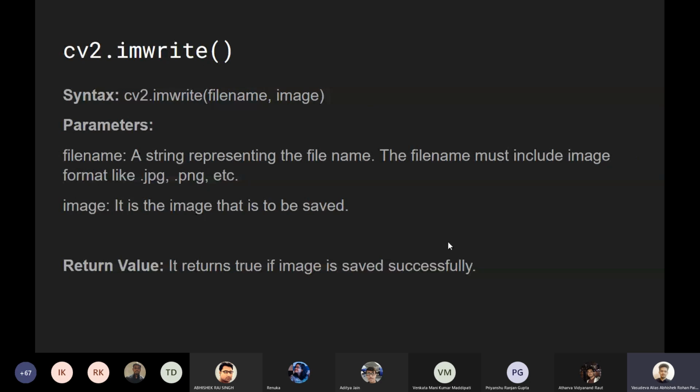So if you have processed the image using OpenCV, then you'll have to store it somewhere. That is when you use cv2.imwrite. This is used for storing the image. First, the file name is the parameter. It must include a .jpg or .png while you're saving the image. So it will convert the NumPy array into this image format, .jpg or .png. And image here is the image that you are storing.